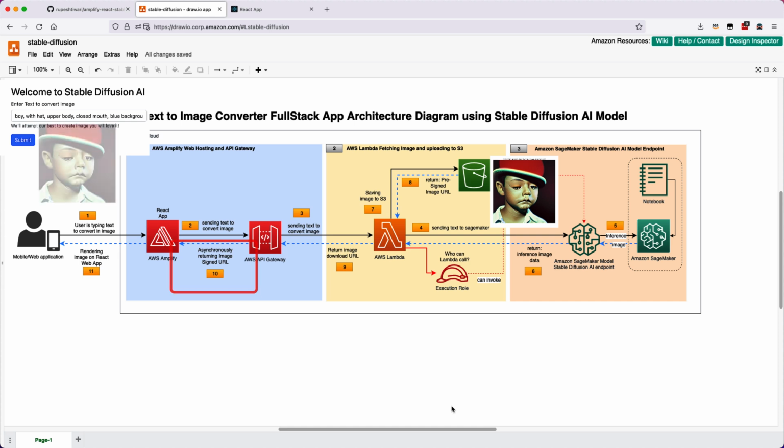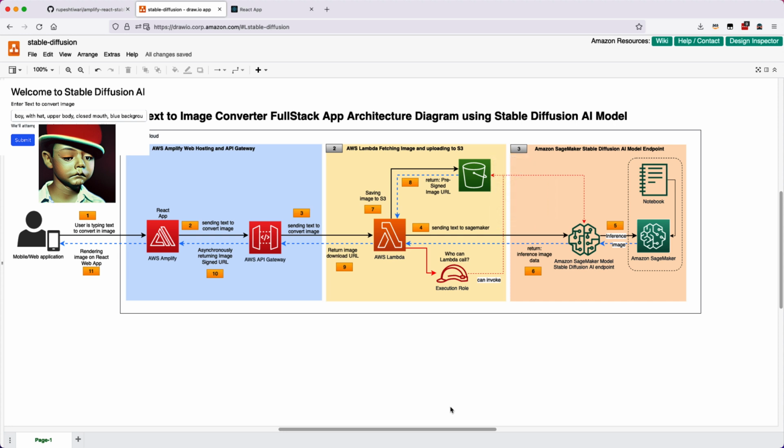So what we will do is, let's start writing the code one by one. First, we will start creating a Lambda function which will invoke the SageMaker endpoint, which we already deployed, and then we will also deploy API Gateway and test it out, and then we will write the React application, and finally we will complete our application.